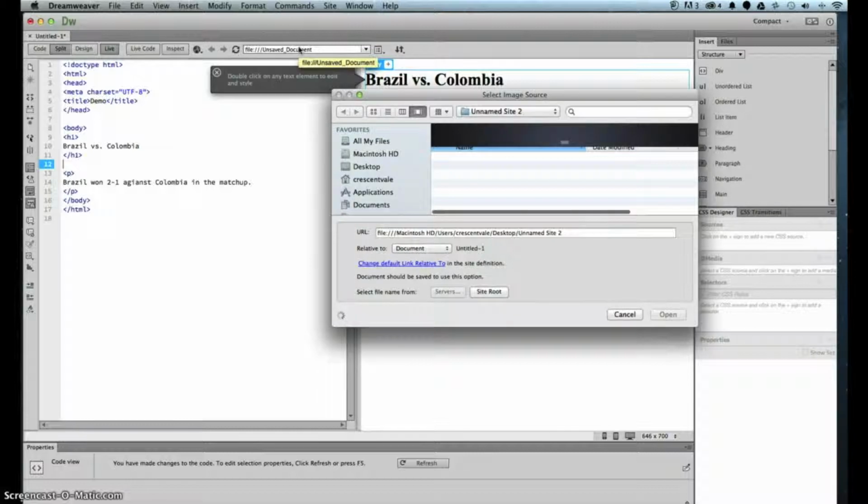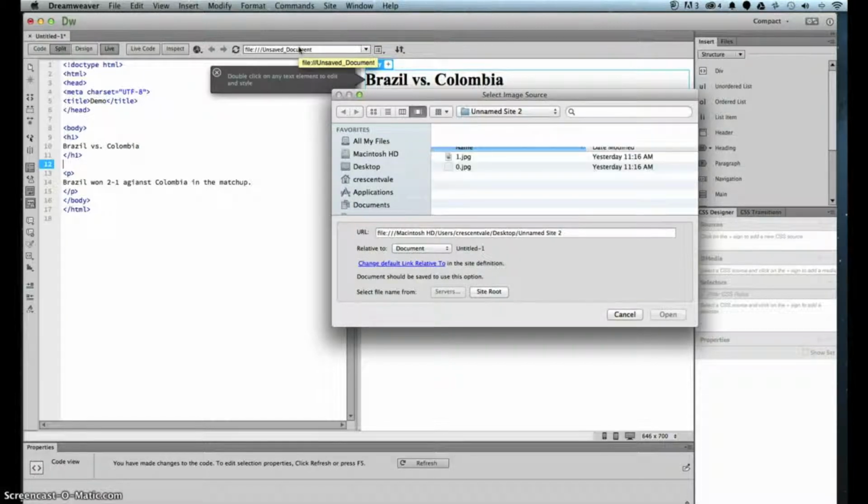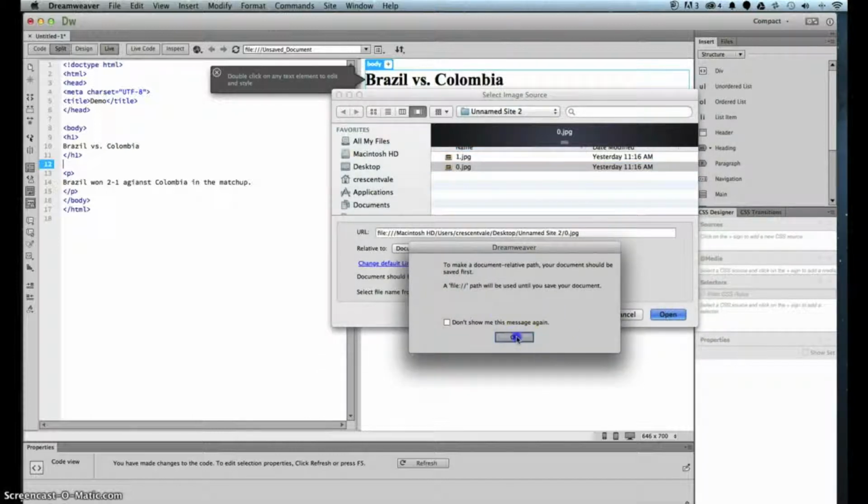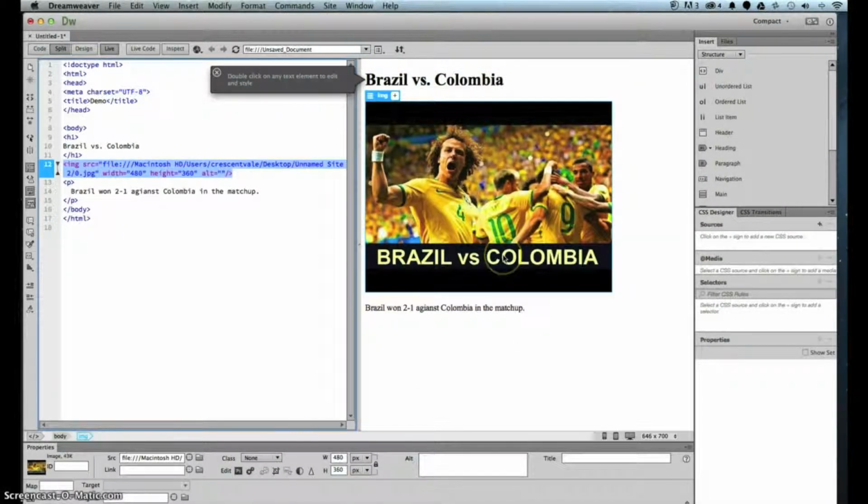I could have also used a rollover image. You could basically make one of your images slightly more opaque than another. It depends on really however you want to do it. We're going to use the image that we have here. So we have a very fitting image for the result of the game in the Brazil.